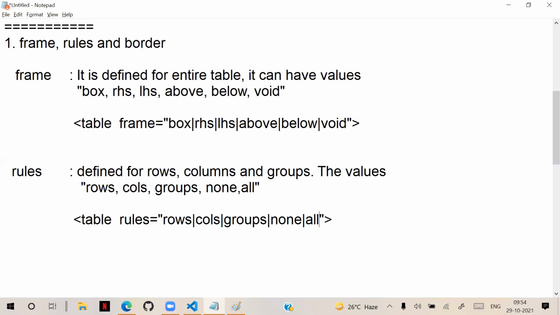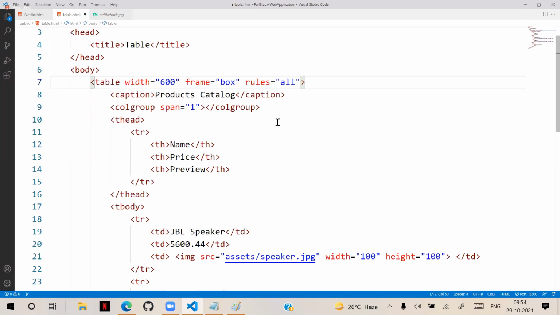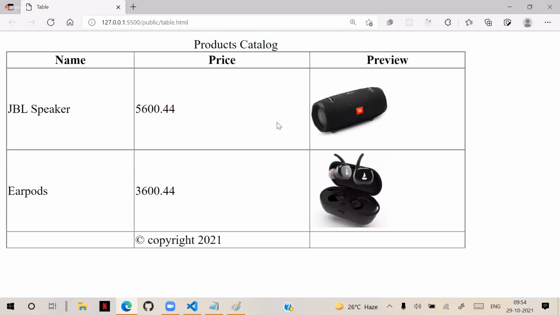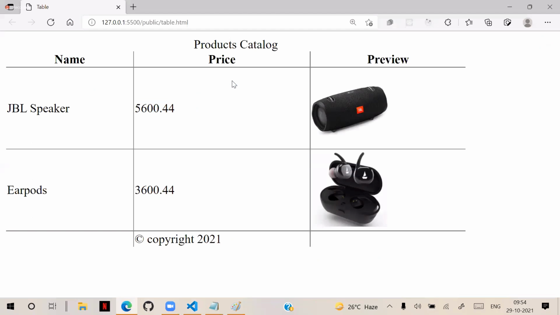So now you see here, I am defining rules as all. All means it will come in rows, columns, and all. These are rules, these are not border. This is only rules. Let's remove the frame now. To remove the frame, we have to use frame as void. And you can see only rules will come like this. That means we have only rules, and all rules, rows and columns, are present.